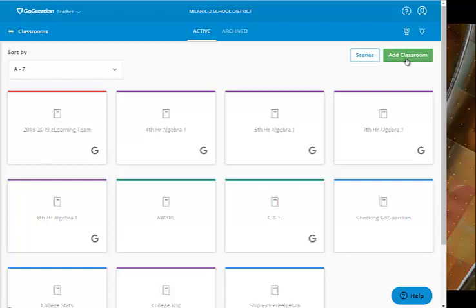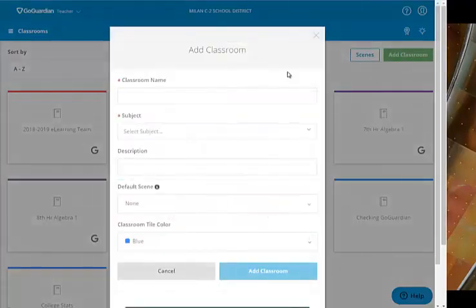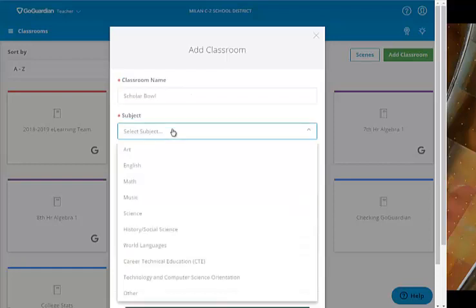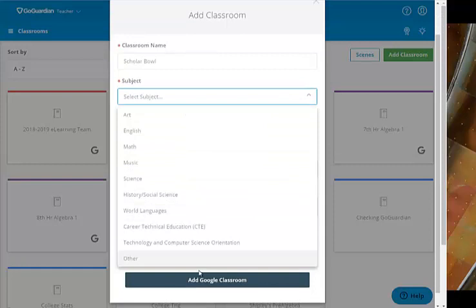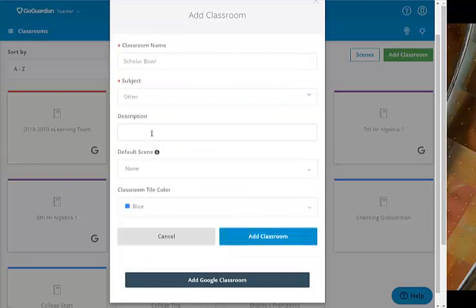What I would recommend is if you don't have GoGuardian yet, I would go ahead and get your students loaded in Google Classroom, because when you do that, all you have to do is type in what they are. So I'm going to use my Scholar Bowl classroom. This is how I contact my kids for Scholar Bowl, is through Google Classroom. We're going to call it Other.